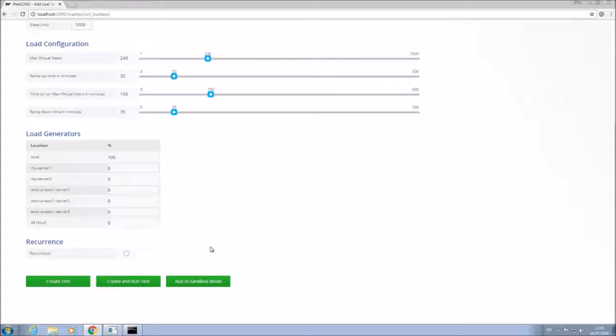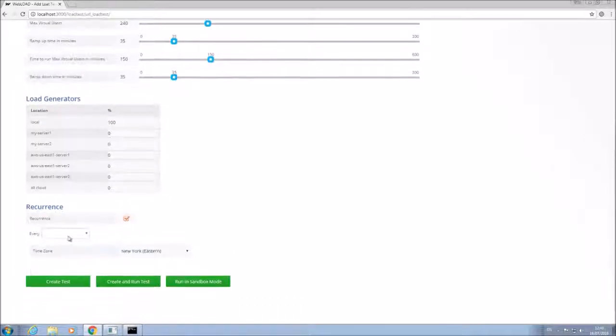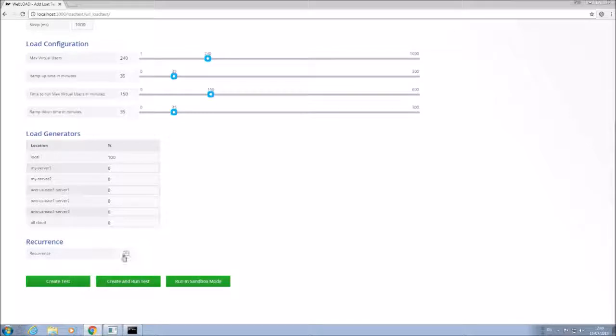And that's it. The test is basically ready to run. We can just run it now. Another thing we can do is add recurrence. With recurrence, we can say run it daily or weekly at a certain day or time, and then we'll have a test result running in an automation. But for now, let's just run this one test.